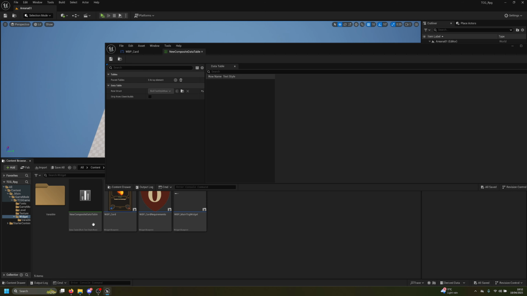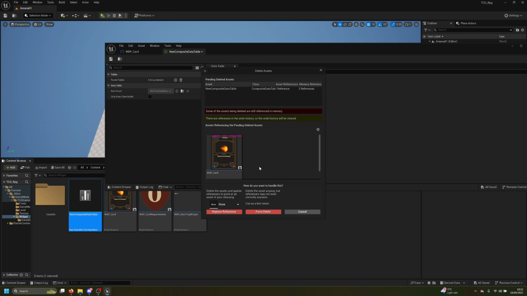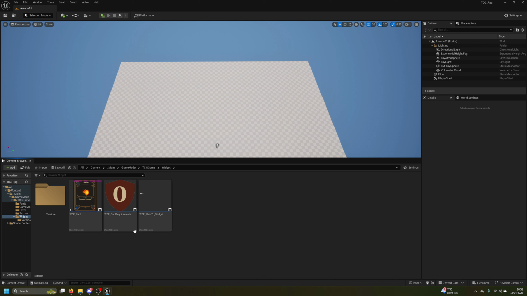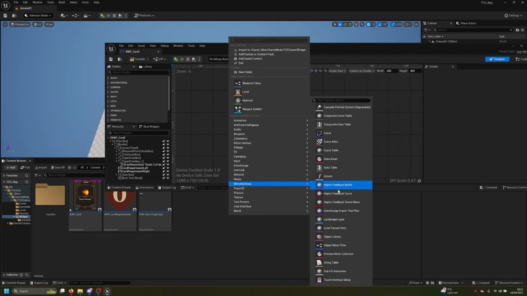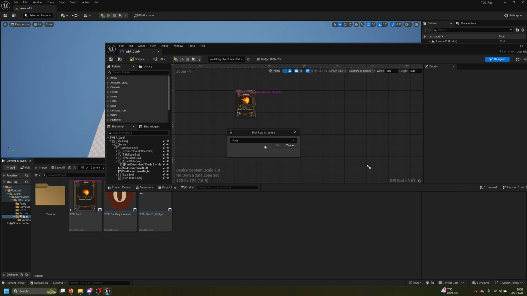I think the problem that we have is the... Okay. I am going to force delete this. I'm going to do the same. Data table. And we're going to search for style. Rich Text Style. There we go. That's the one we want. DT text style. Now you're probably asking, why did you have to create a new table? Why do we have to do this?